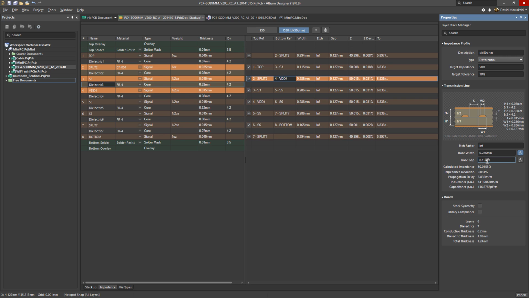So let's change it to 0.15 millimeter, and you can see the impedance change slightly. Or again, if you press the FX, it will automatically calculate the impedance based on these parameters that you have. Or if you press FX based on the trace width, again it changed a little based on that particular trace width. So now that we have this particular profile ready, we can save it.